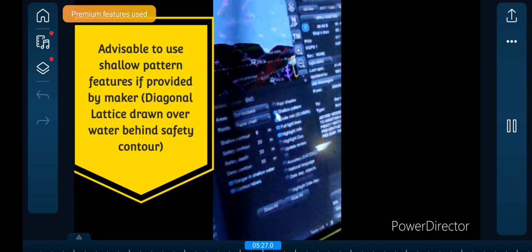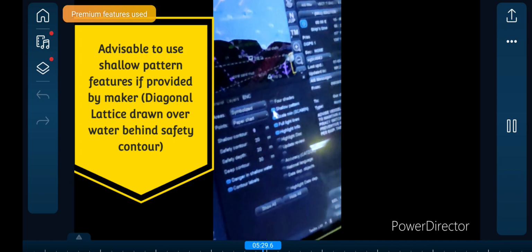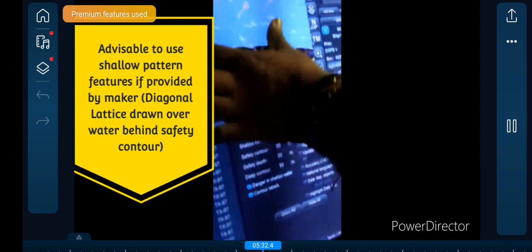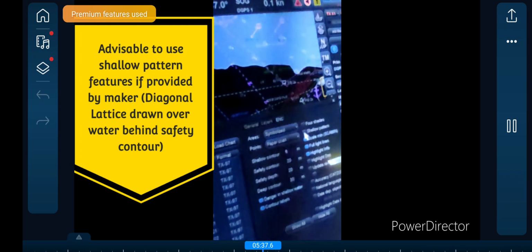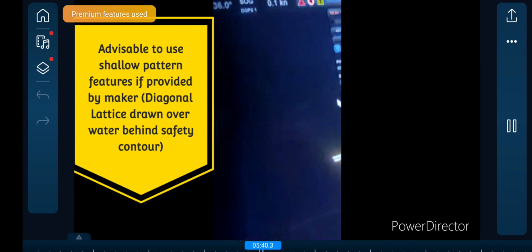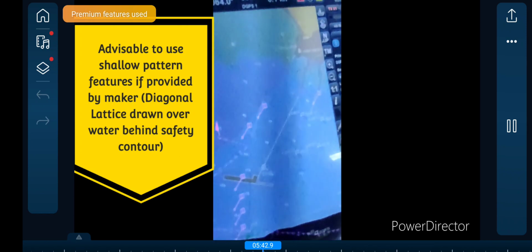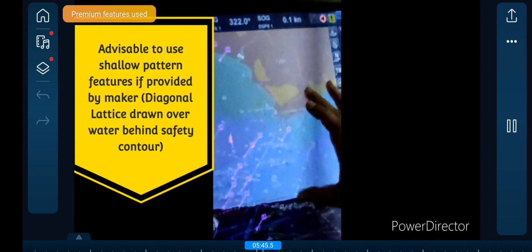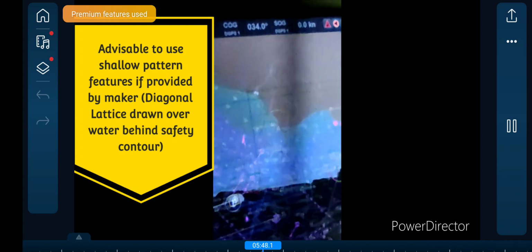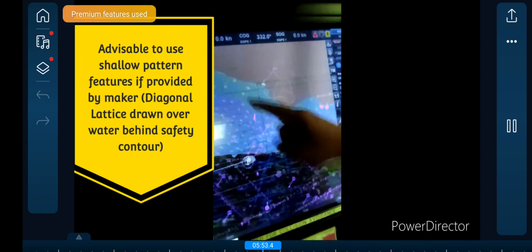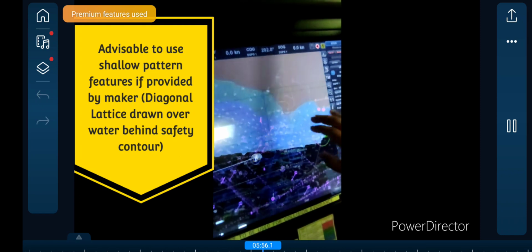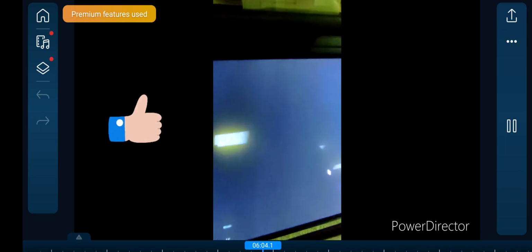I'll brighten up the screen for you. If I switch off the shallow pattern, the water here is only just water, with no diagonal lines. If I switch shallow pattern on, you can see diagonal lines, which is another recommended setting for nighttime. So the perfect nighttime setting is two shade mode with the shallow pattern switched on, so you can distinguish between unsafe and safe waters.